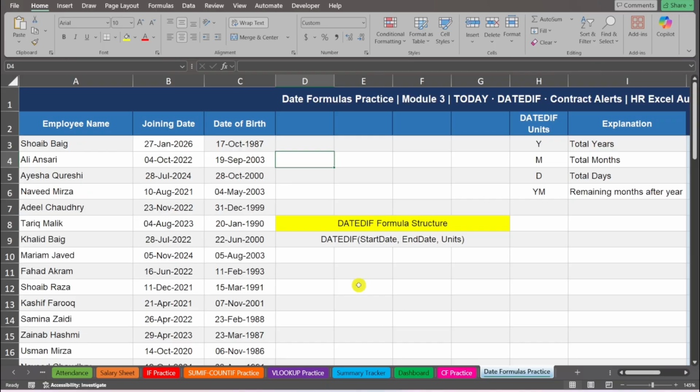DATEDIF. We can use it to calculate exact age and employment tenure. This is one of the most powerful functions in Excel, DATEDIF. And yes, it's a hidden function. It won't appear in suggestions, so you have to type it manually. But once you understand it, it becomes extremely useful for our day-to-day calculations.